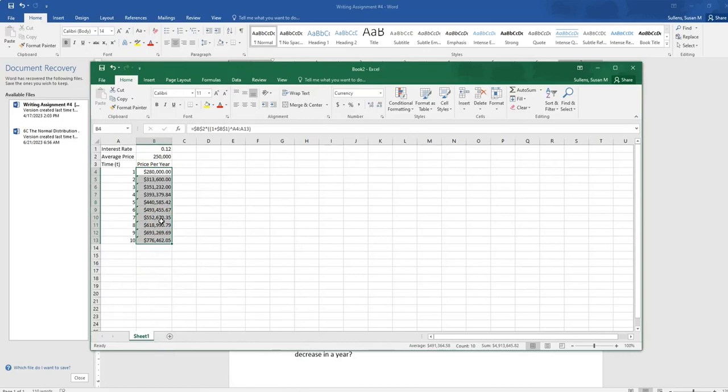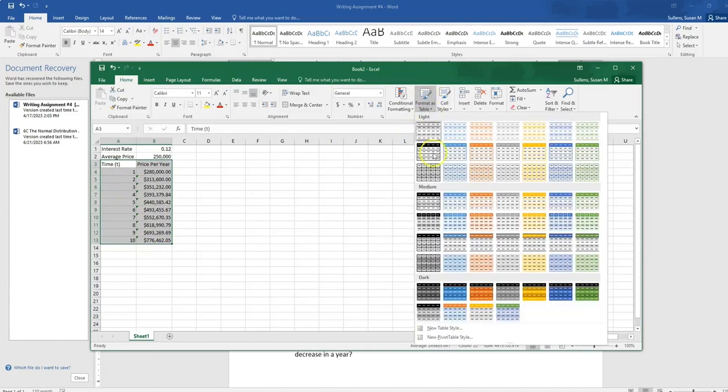Okay, that looks beautiful. Now, we also want it to look like something really cool whenever I import it into my Word document or your Google Docs document. So I'm going to highlight this, and then go over here to format table. Cool. And I like this one. That's just what I like.